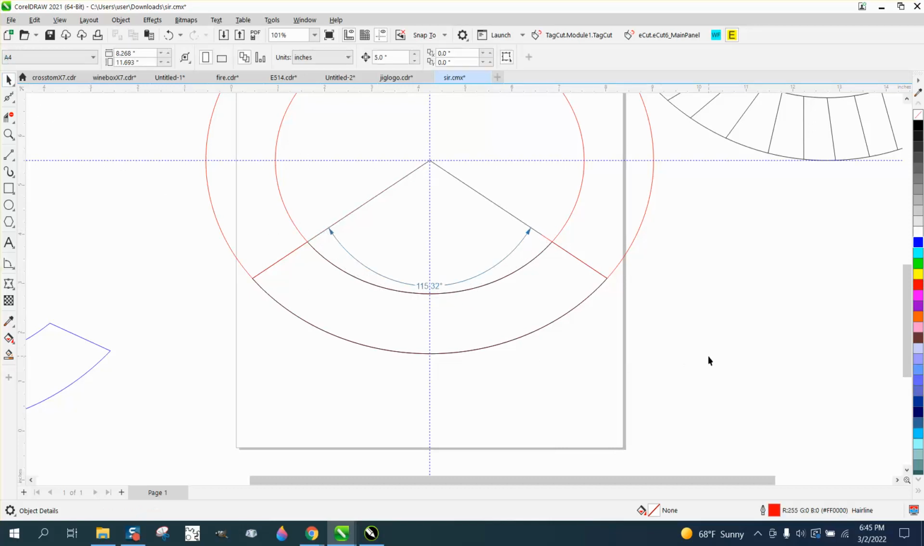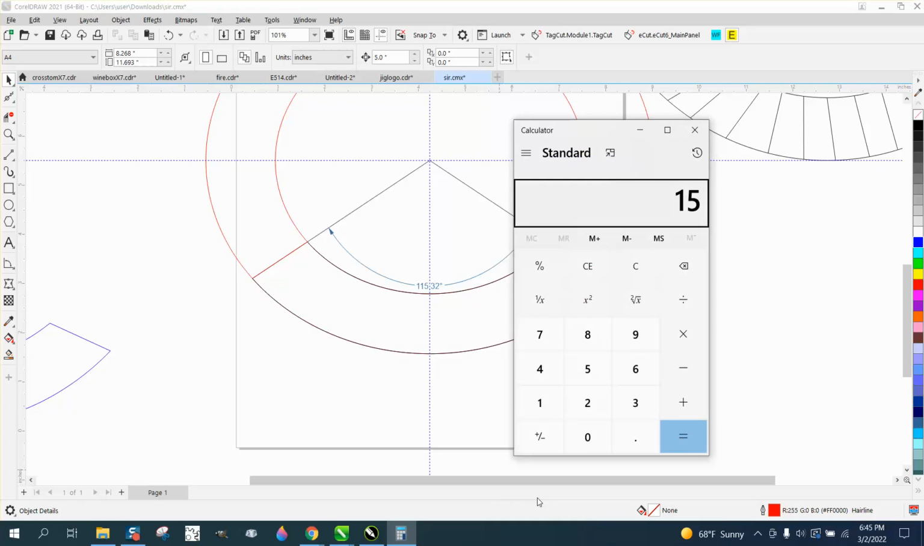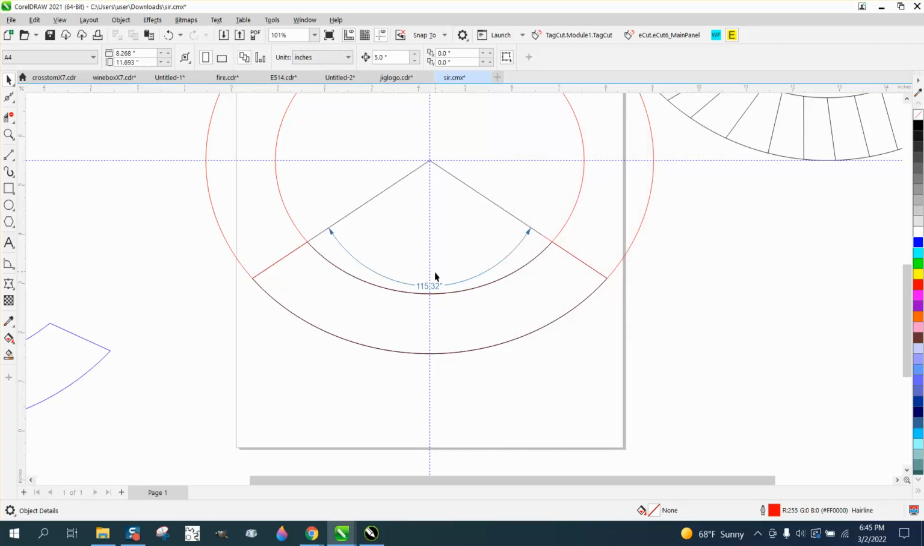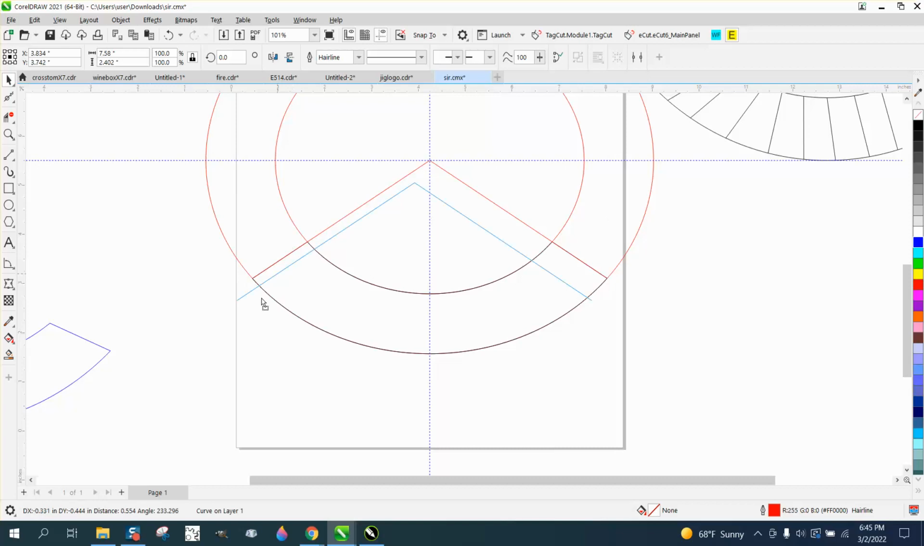And I have 115.32. Okay? Let's get out a calculator. 115.32 divided by 12, and we have 9.61. So just remember that, 9.61. Take this line right here. Let's get rid of this. So keep saying 9.61. And that line is actually together.